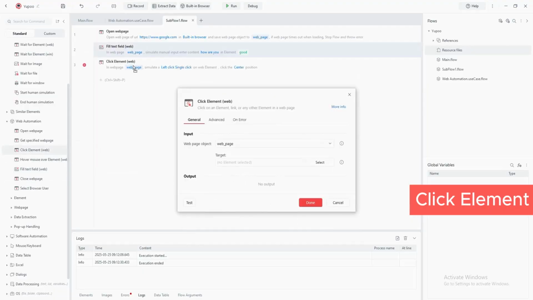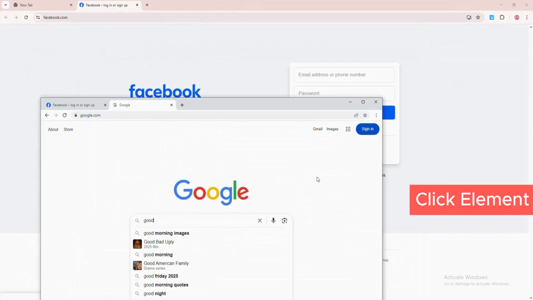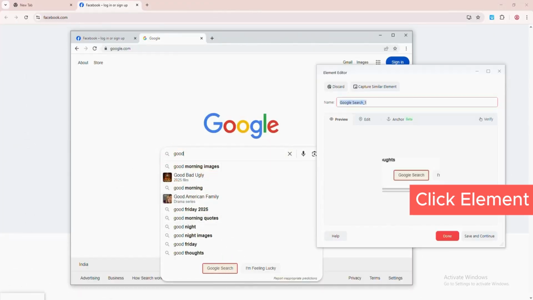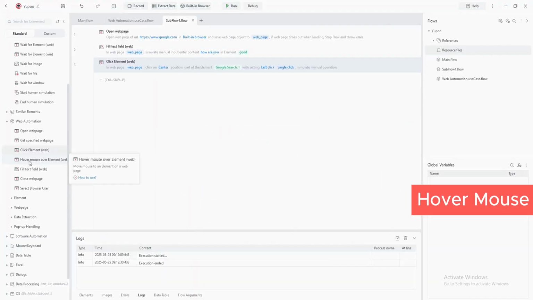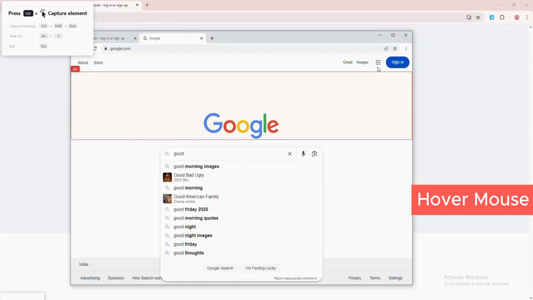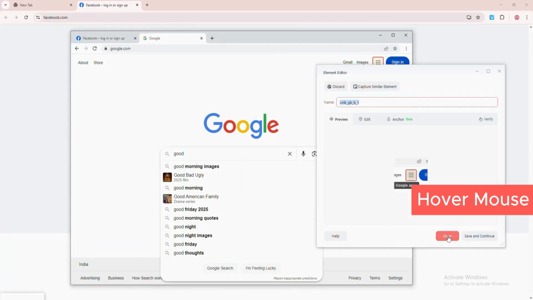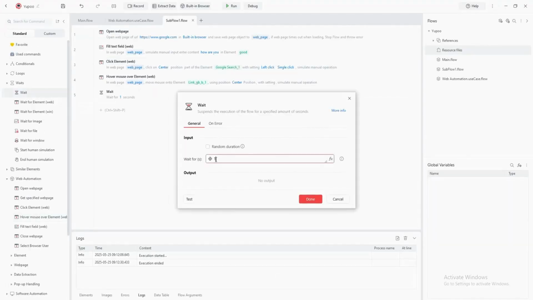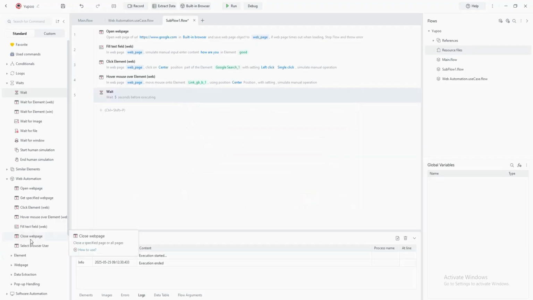Same as the fill text field, we'll select the context of the page and then select the target element. Click on capture, Ctrl Shift and select the element. After selection, press on done. And now hover mouse over effect. Paste here and choose your context. Select target, capture element, Ctrl Shift and select your element. Press on done. I'll paste a wait activity just for a little bit of delay and then close web page.